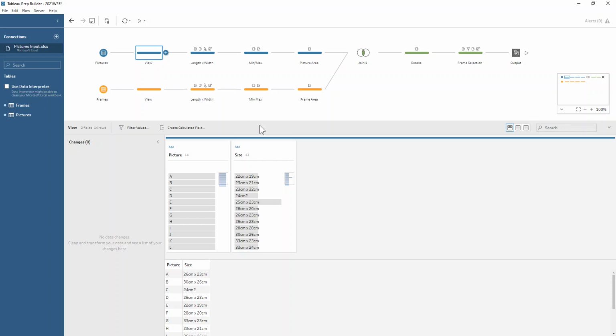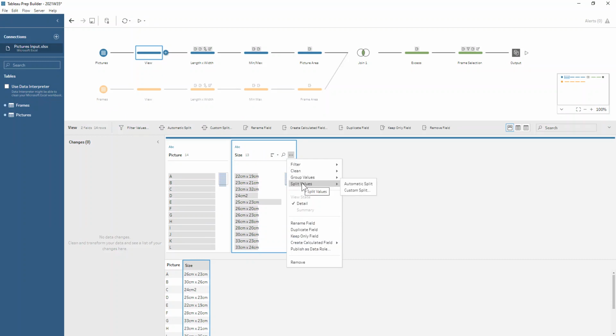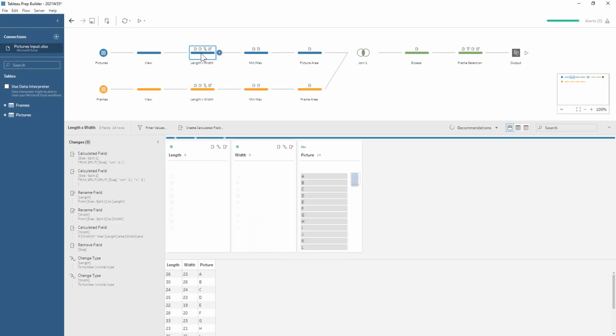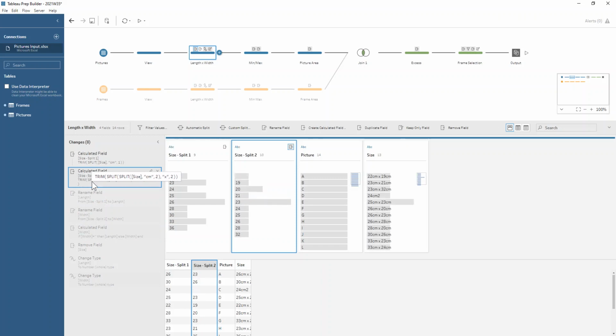So what we're going to look at first of all is we want to split up these sizes into their lengths and widths. So with this input, we can just go to the split values option and select automatic split, and this will just give us the numeric values returned in two columns. If I go ahead to that step and show that, this is exactly how that comes through. So we've got size split 1 and size split 2.